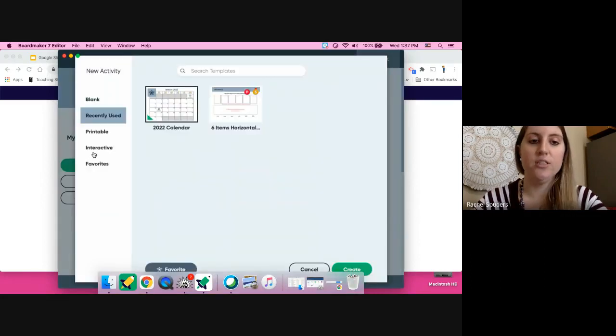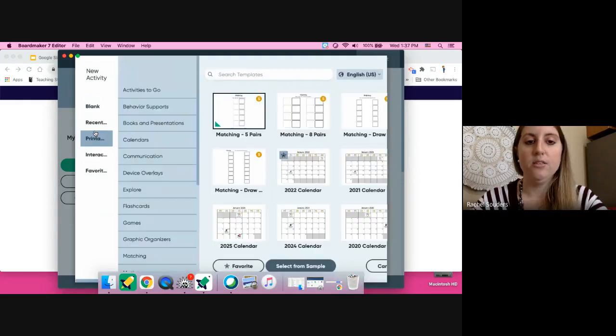And you do have some options for new activities. Anything that you've used recently, any templates, they'll show up here so you can find them again quickly. You do have some pre-made templates where you don't have to make your own. Printable is going to be obviously anything that you are going to print off at the printer and use on paper. There's all sorts of categories you can browse.